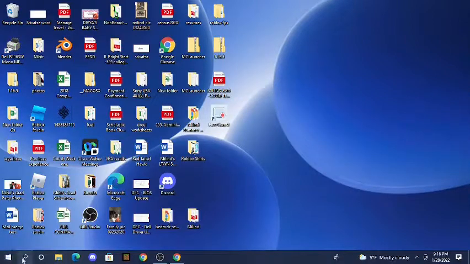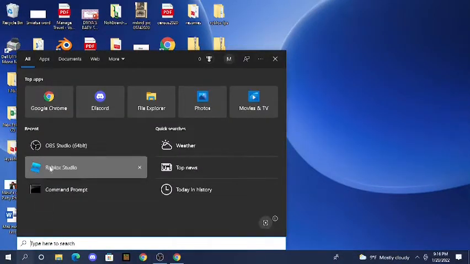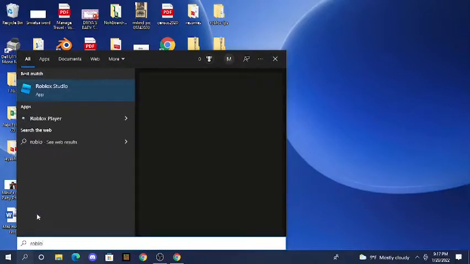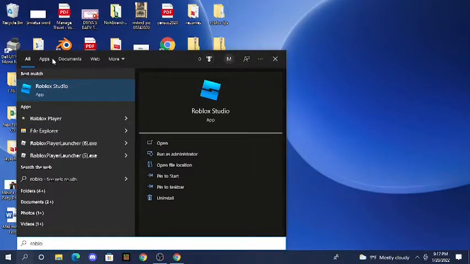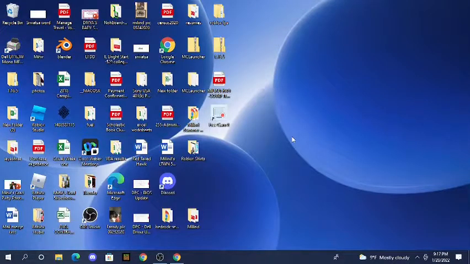So what you want to first do, if you don't have Roblox Studio pinned on your desktop, I do, you can just open it like that. Or you could just search down here for Roblox Studio. These two should probably be the first things that come up. I'm going to press Roblox Studio, this is how it looks, and I'm just going to press open.